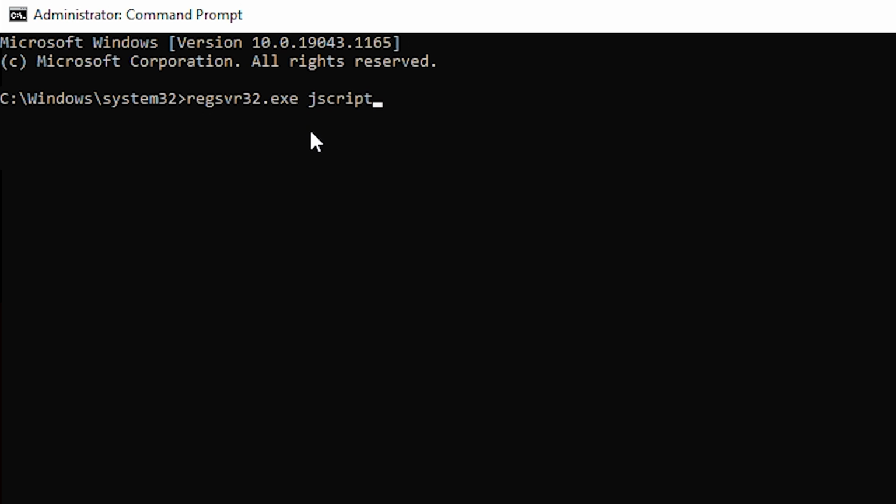Enter the two commands below, and to run them, press Enter on your keypad after each line. After doing all these steps, make sure to check if the error in Windows Media Player persists after restarting your computer.